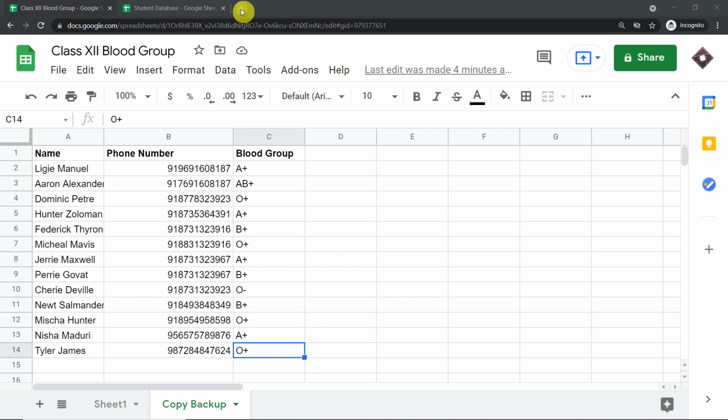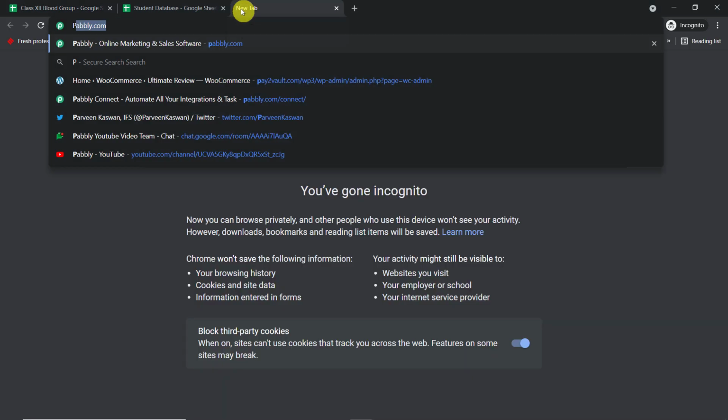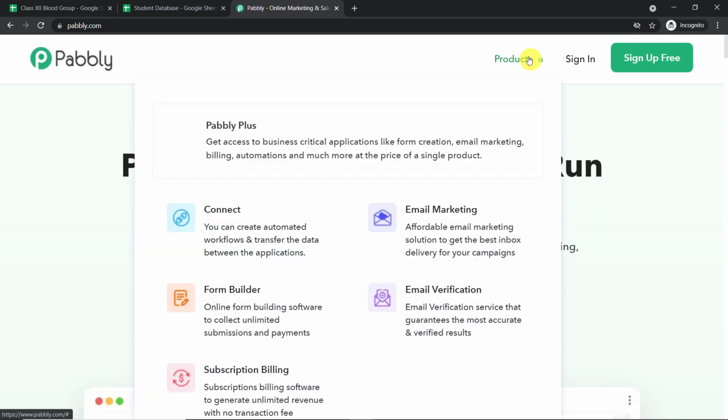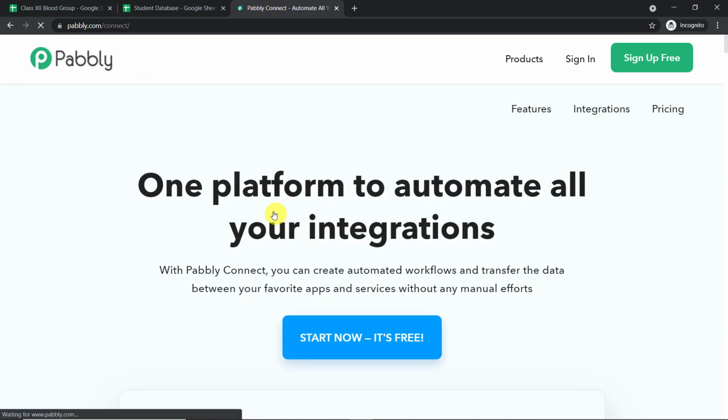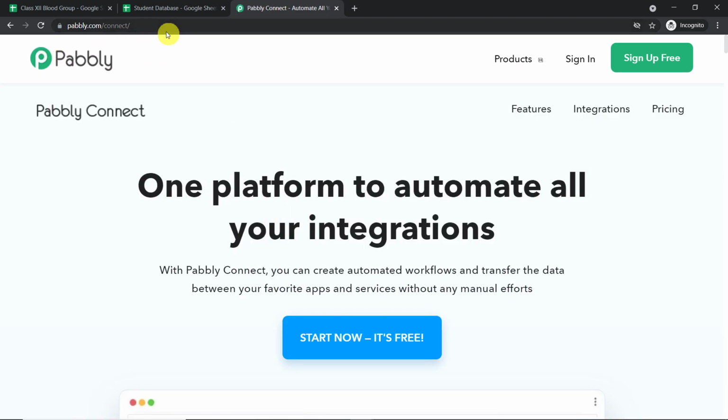So basically, in a new tab, just type pabbly.com, press enter. Okay, so this is the website of pabbly.com. Just hover on products and here you will find Connect. Just click on Connect. Okay, so this is the landing page of Pabbly Connect. All you have to do is click on sign up for free. Here you can build your own account in just 2 minutes. In my case, I have already built an account, so let me just straight away click on sign in.